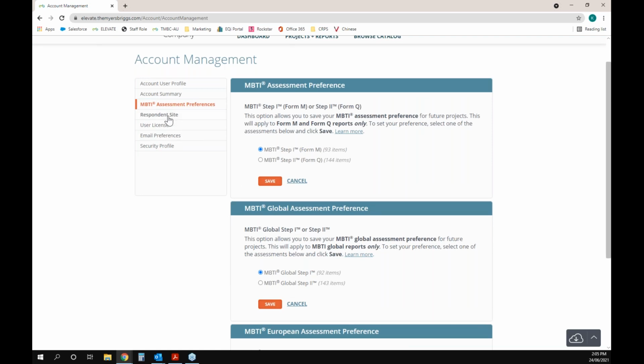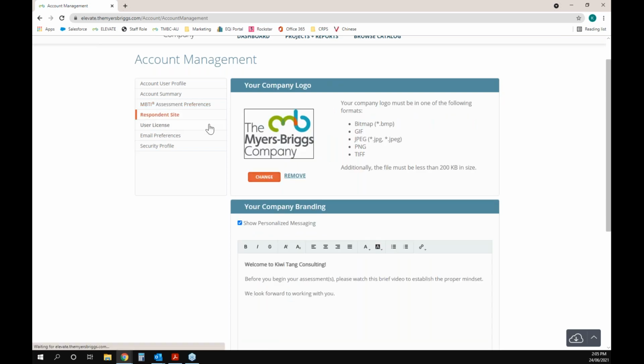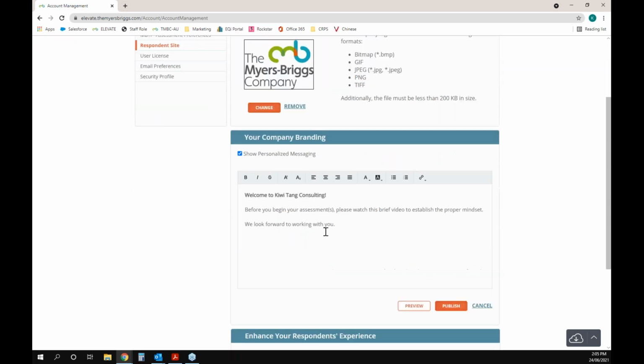The other area that I wanted to show you in here is respondent site. So this is where you can add your own branding to what your respondents see, your participants see when they log in to take the assessment. So you can add your logo and you can add a personalized greeting as well. You can also include links to things, and you can hyperlink a video in for establishing the proper mindset if you like.